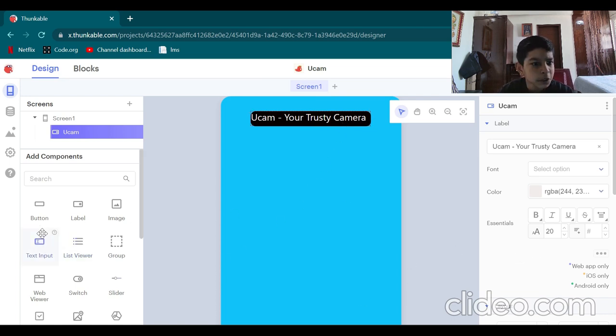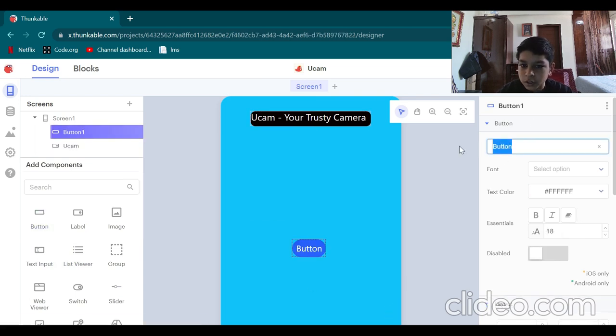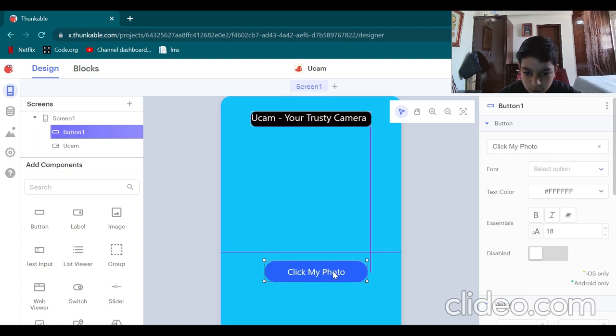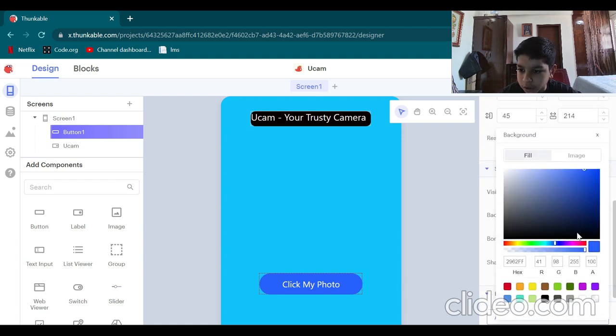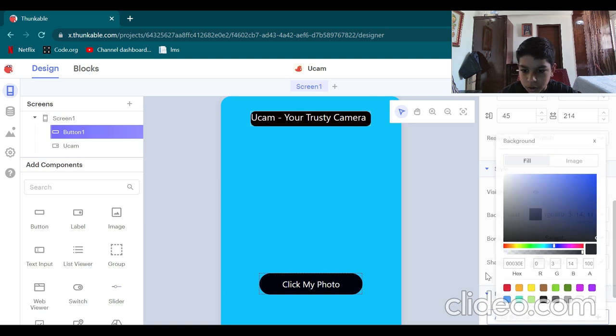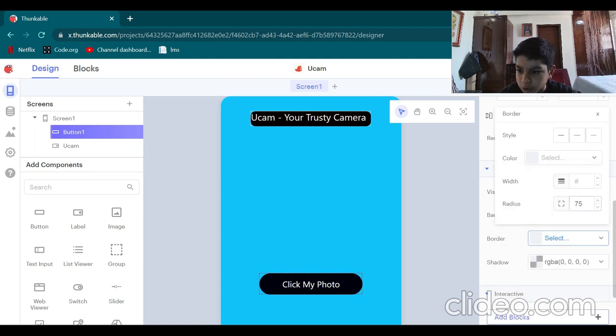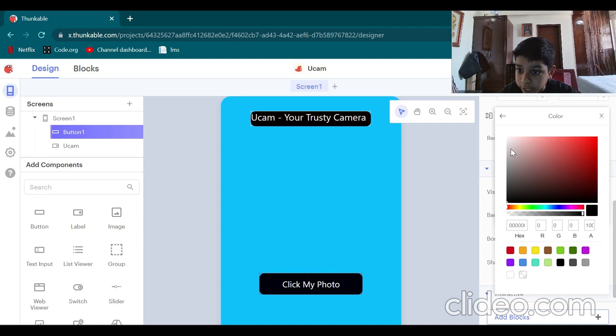Now what we'll do is we'll put a button here saying click my photo. Okay, we'll just make it big, put it here, put the background color black, and we'll put the border radius to 10. Now again, one thing, we'll put border color white. I forgot to put it in that.